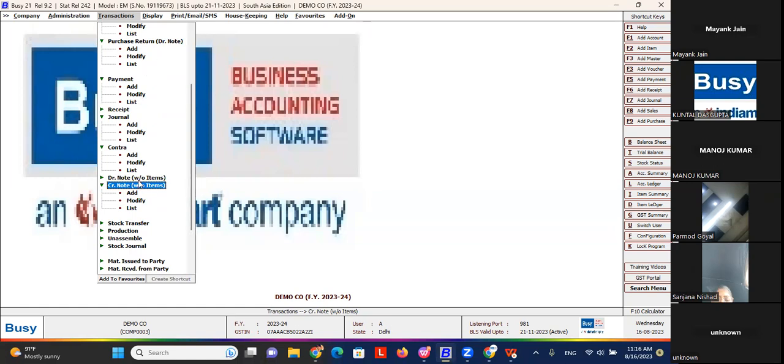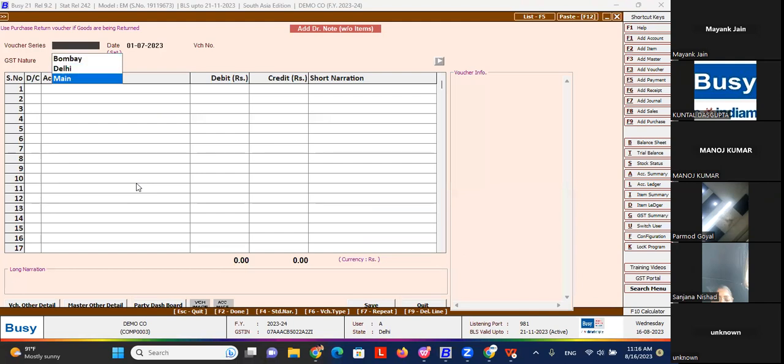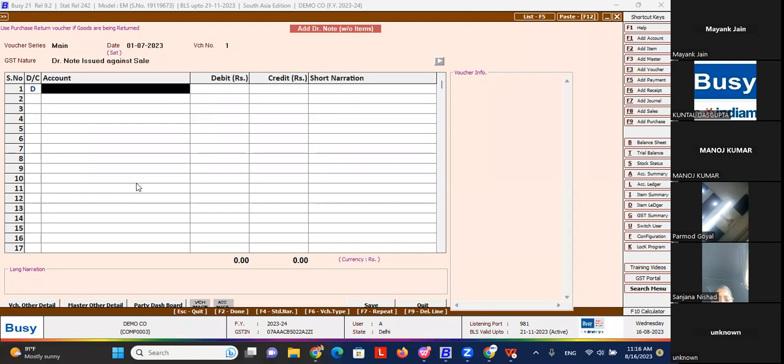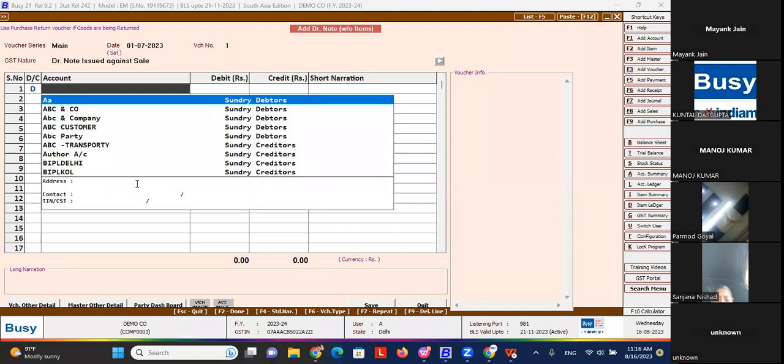Same in case of debit note also. If you are returning the product to your supplier, that is a purchase return. Then for the supplier, it's a credit note, and for you, it's a debit note. So you have to select the GST nature debit note issued against sale. So the supplier will issue the credit note against his sale, and you will select the debit note issued against sales.